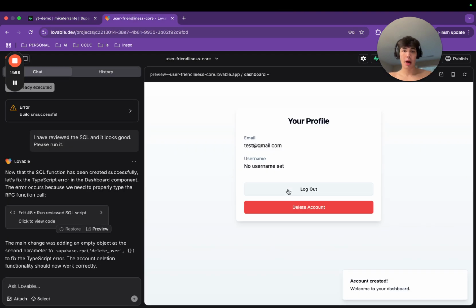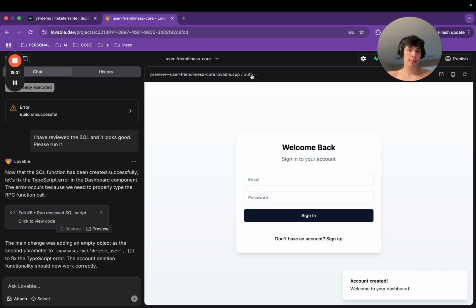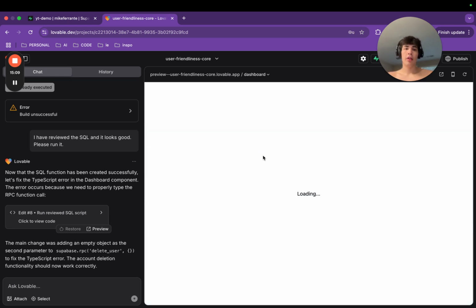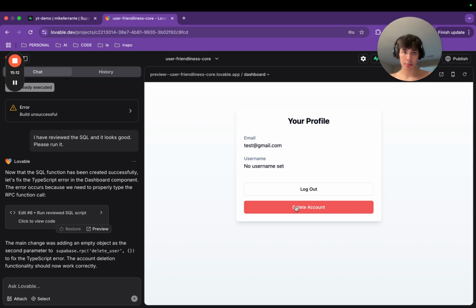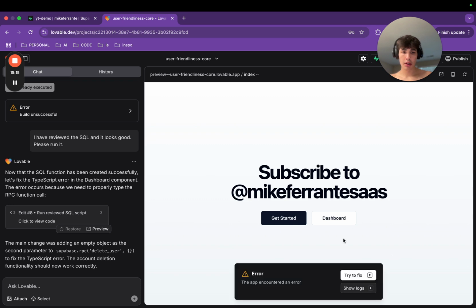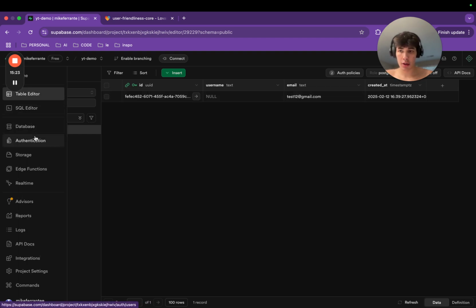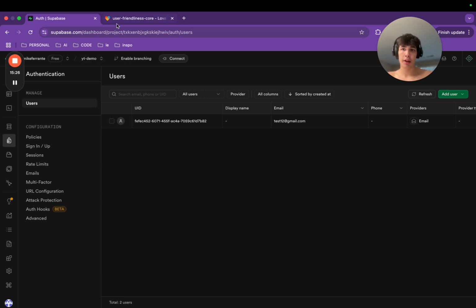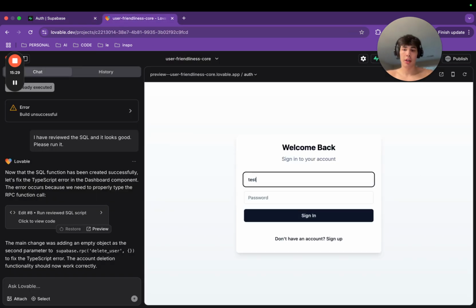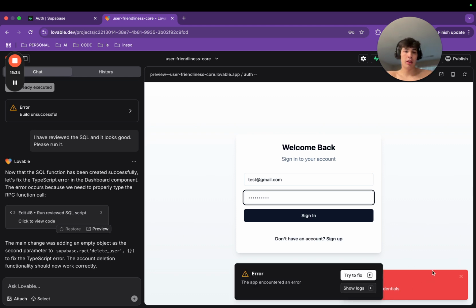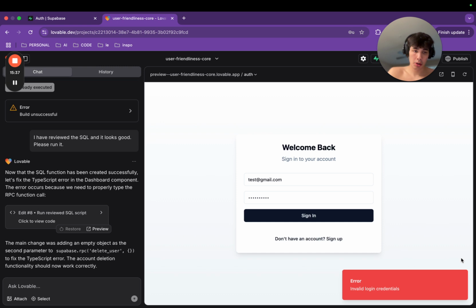Okay. Now we're going to log out. When we try to access the dashboard page, we're brought to /auth, which is perfect. We're going to sign in. And now when we click delete account, it says that there's an error, but I'll explain to you in a second what the error is. The account is no longer here. It is perfectly deleted. To prove to you that it's deleted, I'm going to try to log in with the same credentials. Invalid login credentials, and that's going to spit up an error too.